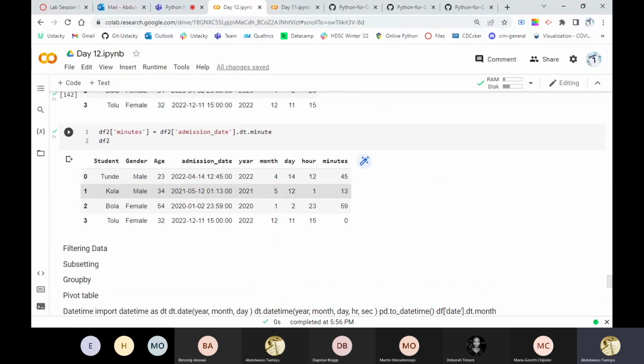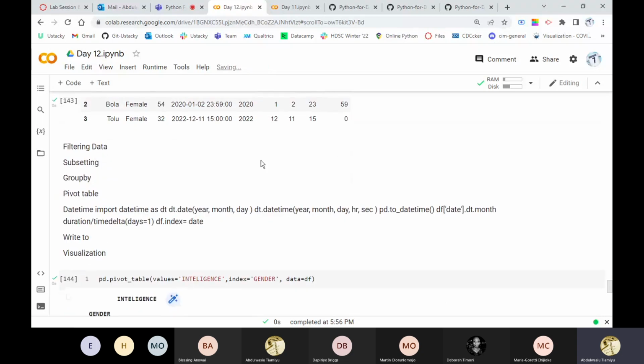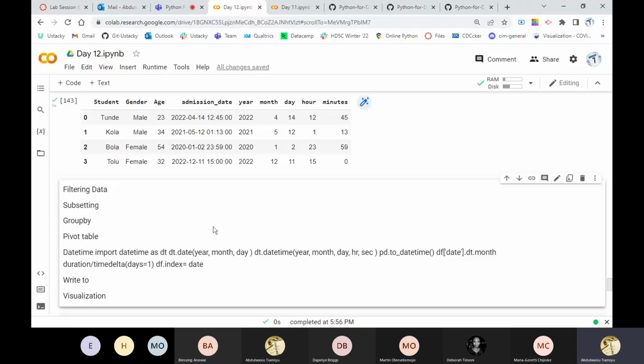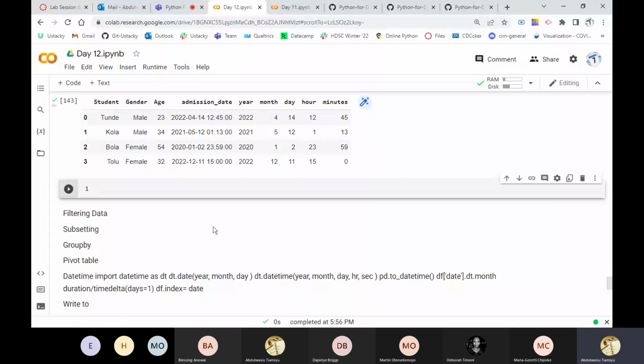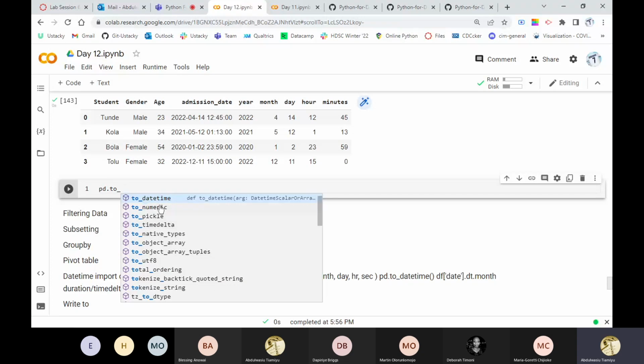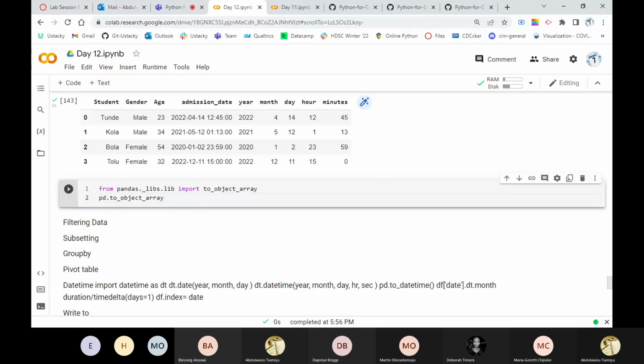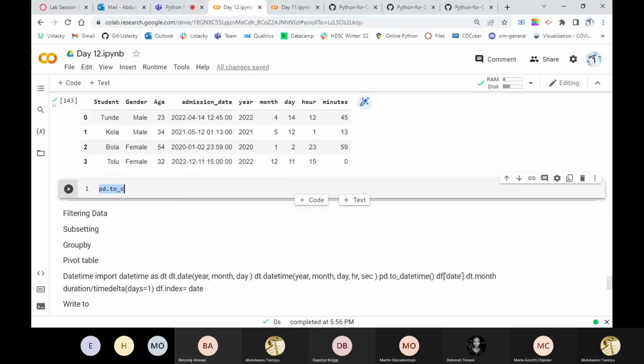So after we are done with our data set, we can write it to a CSV file. We know all we added initially was just student, gender, and age, but we have a more detailed data frame now. We can write the whole of this data frame to a CSV file, to an Excel file. We can write it to many formats, but we're making use of CSV because that's what we've been doing. It will be df2.to_csv because we are writing df2 to a CSV file.